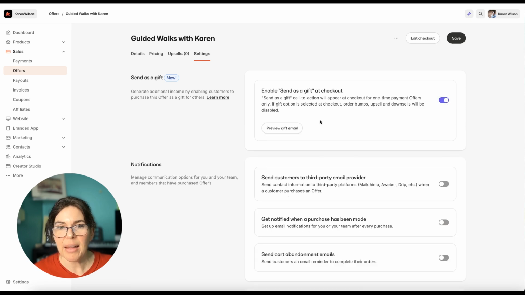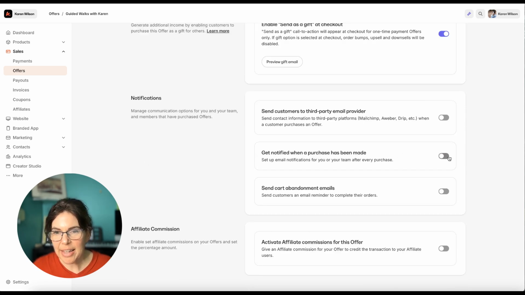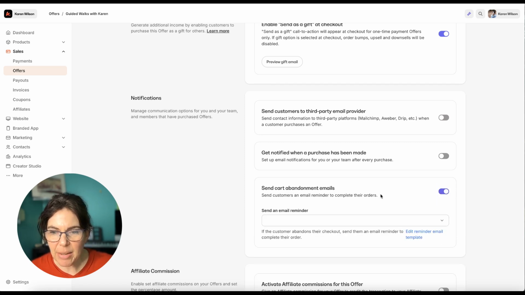I'm going to do that. Sometimes I like to get notified when a purchase has been made, just so that I can see those notifications. Send cart abandoned emails.